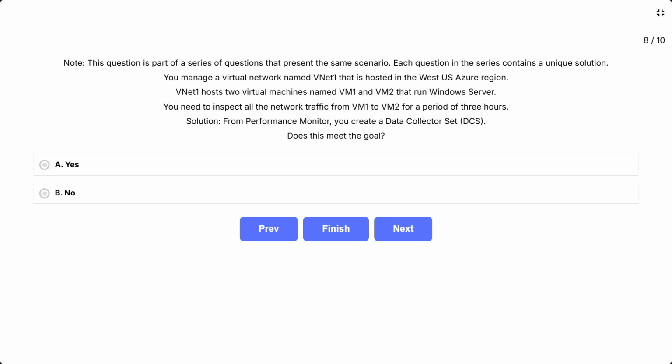Note, this question is part of a series of questions that present the same scenario. Each question in the series contains a unique solution. You manage a virtual network named VNet1 that is hosted in the West US Azure region. VNet1 hosts two virtual machines named VM1 and VM2 that run Windows Server. You need to inspect all the network traffic from VM1 to VM2 for a period of 3 hours.